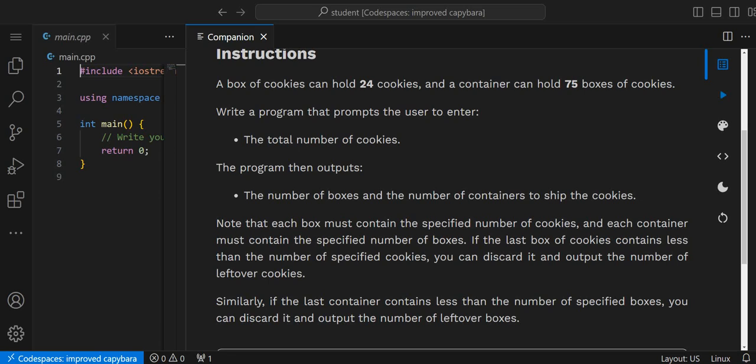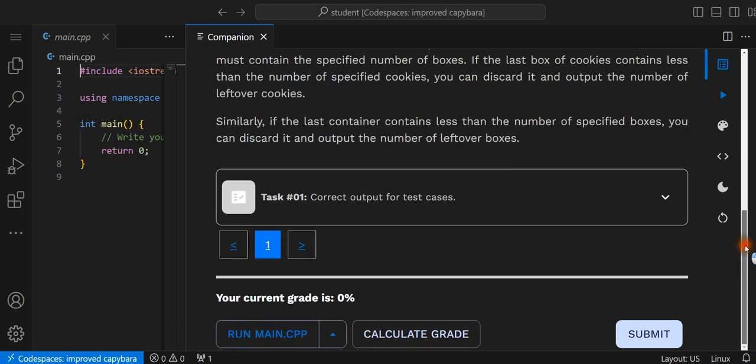Note that each box must contain the specified number of cookies, and each container must contain the specified number of boxes. If the last box of cookies contains less than the number of specified cookies, you can discard it and output the number of leftover cookies. Similarly, if the last container contains less than the number of specified boxes, you can discard it and output the number of leftover boxes. So task 1, correct output for test cases.